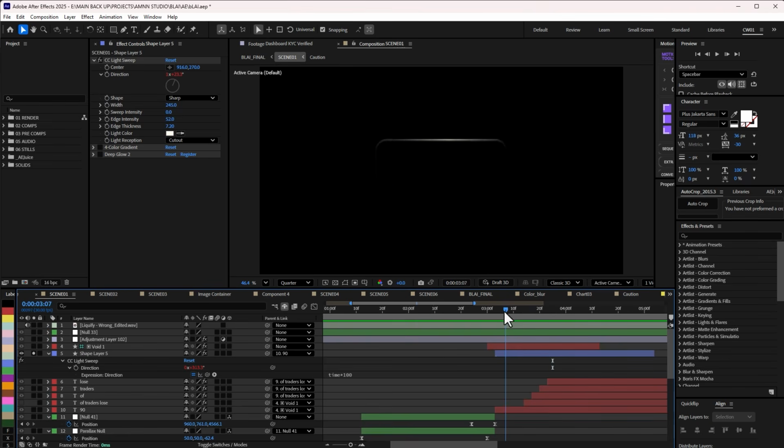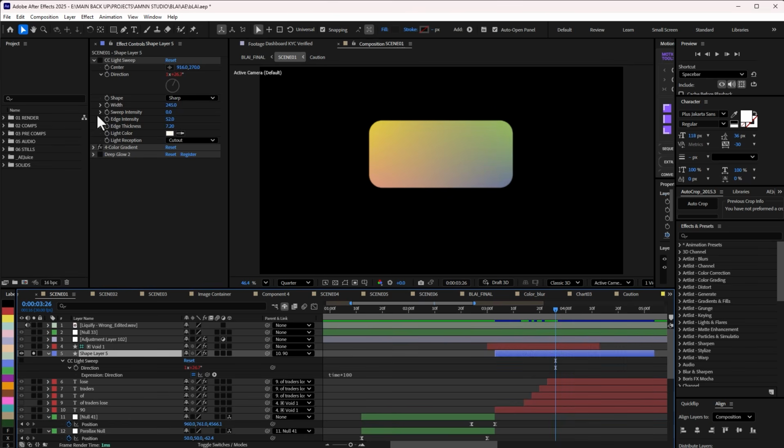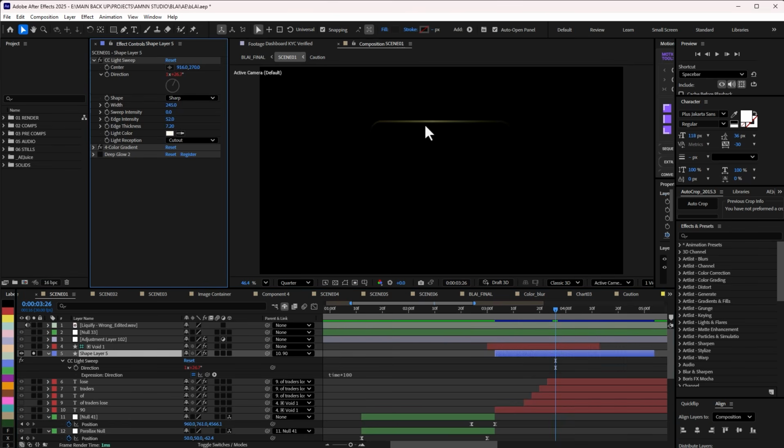So let me uncheck this. That's why it keeps rotating on the side. So that's what is making it rotate. Then of course I added 4 color gradients without the CC light sweep. So this is the 4 color gradient that I added to it, different colors. But with the CC light sweep, it's not bringing out the color, right, which is really interesting.